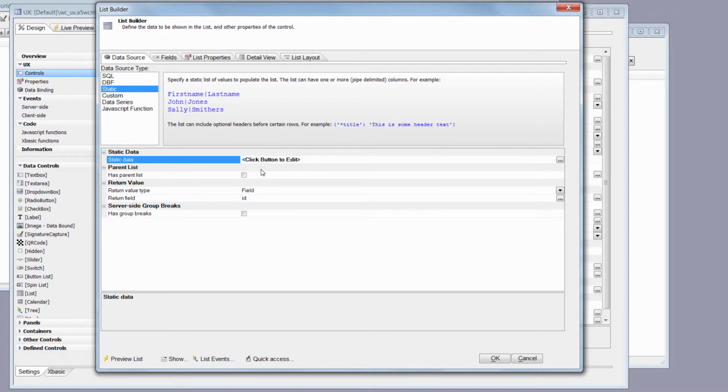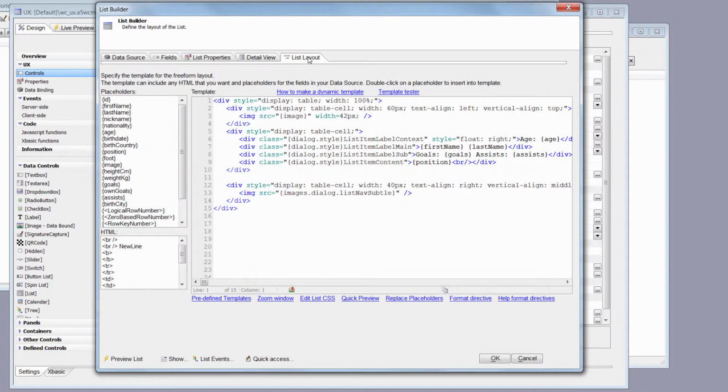And if we take a look at the list layout, we've got an HTML template, and we're using Alpha's templating language with placeholders to indicate first name, last name. We're bringing up an image, and we're going to show goals, assists, and so on in this list. But when you tap on a row here, what we want to do is switch to the detail panel card.